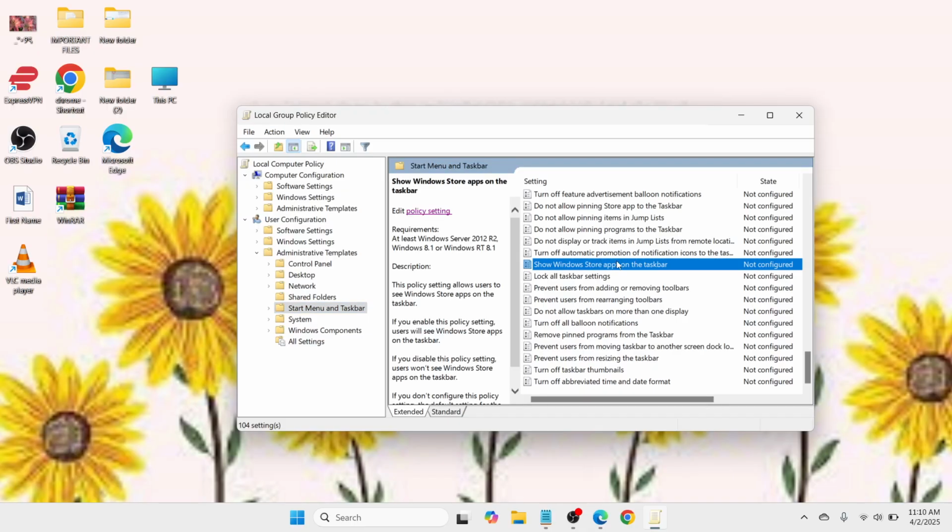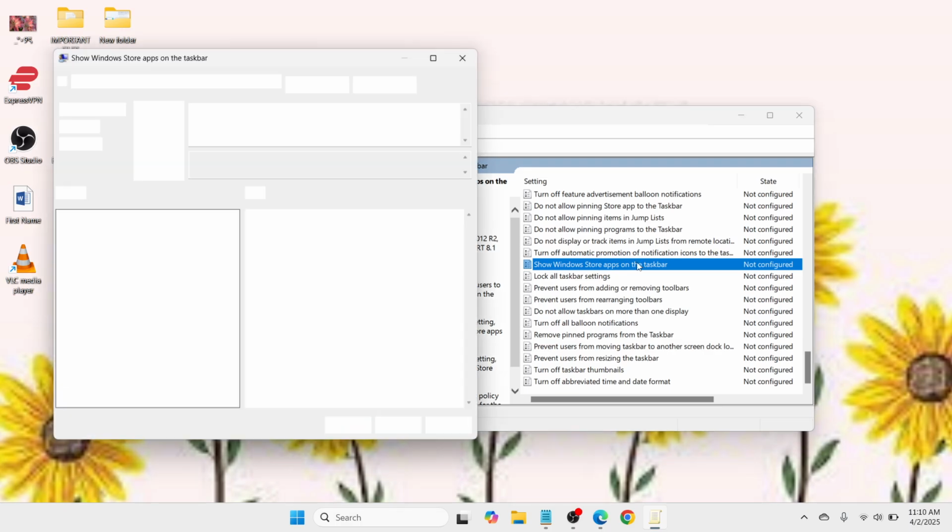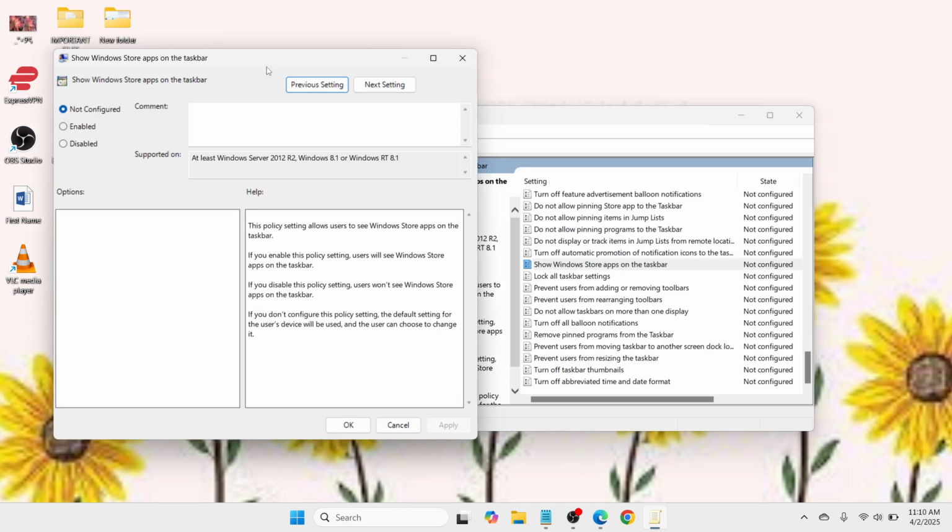Show Windows Store Apps on the taskbar. We need to set it to Not Configured. So please do a right click or double tap on it and go with Not Configured. The reason why you face an error is that you might have accidentally set it to Disabled. So please select Not Configured and click on OK.